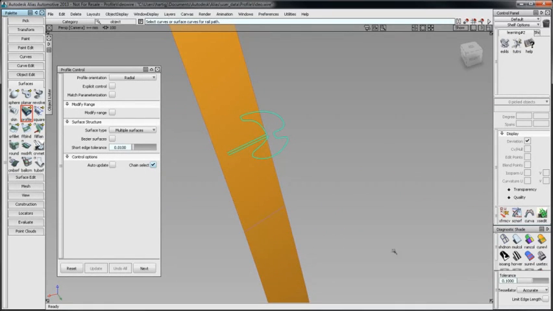Next, select the rail path. Rails can be multiple curves or surface edges. They must be position and tangent continuous and can be closed. I'll select the flange surface edge and build.